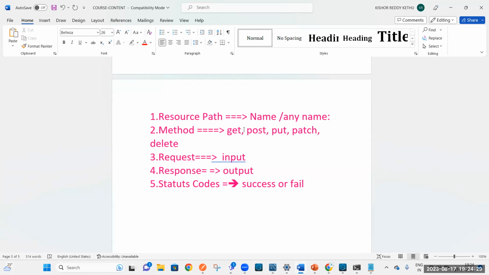If you want to construct 10 houses, what raw material do you want? Same only, right? Same iron, brick, sand, cement, like this. If it is one house, 10 or 20 or 1 lakh, we need to follow the same raw materials. So here also, if you want to construct any kind of API, we need to remember only these 5 things: resource path, method, request, response, and then HTTP status codes. Is this clear?